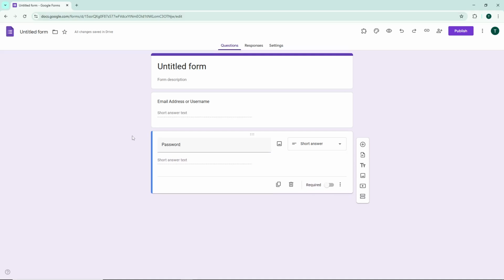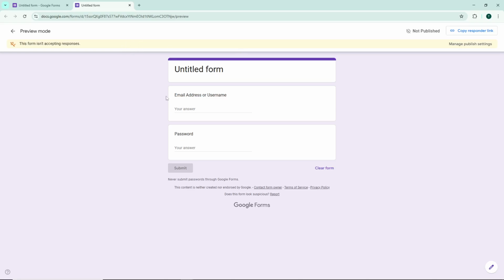And that's it. You've successfully created a basic login form in Google Forms with fields for both username and password.